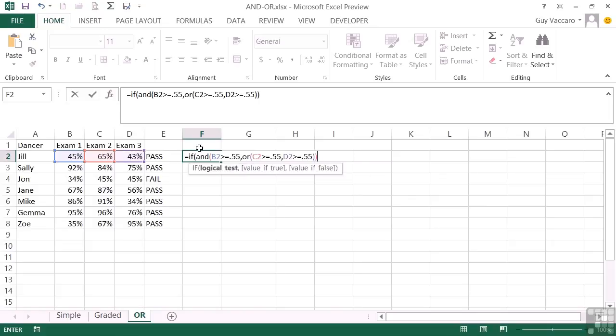So here we have a positive result if either of these is greater than or equal to 0.55, i.e. they've passed. So you can pass either C2 or D2, so exam 2 or exam 3, to produce a positive result, a true. But then you must also have passed B2, which is exam 1, to give a positive result out of this whole AND statement. If you get a positive result out of the whole AND statement, then you've got a merit. If not, then effectively you have no merit, but you may still have passed.